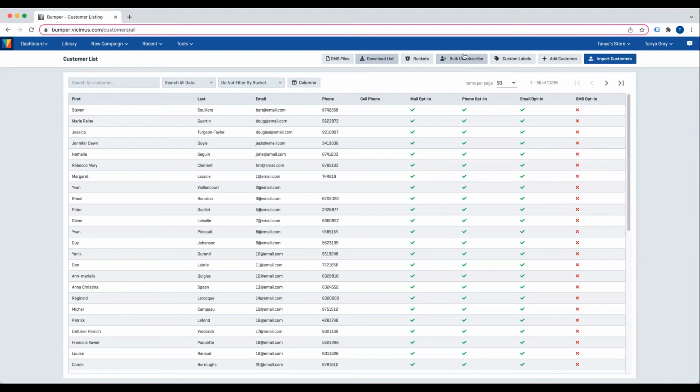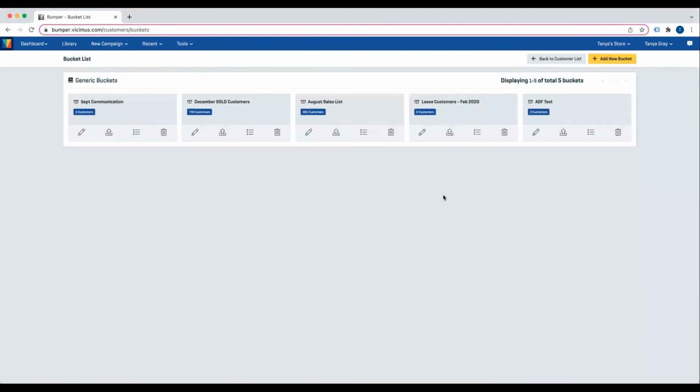This will ensure you will remain CASL compliant for your next Bumper campaign. The bucket tool allows you to segment your customer data in a way where you can pull an exact list of customers for a specific campaign.